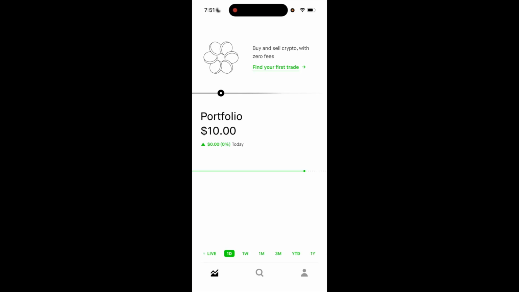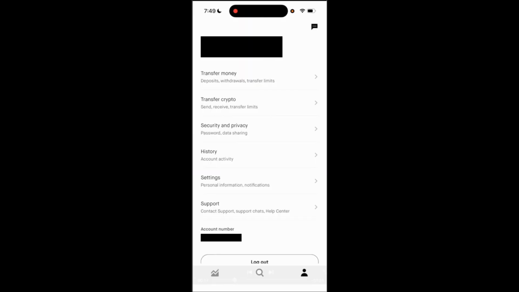So in this Robinhood tutorial video, I will be showing you how to deposit money into your account by e-transfer here on Robinhood. So once Robinhood is opened up, I want you to go to the bottom right and select on the profile icon.